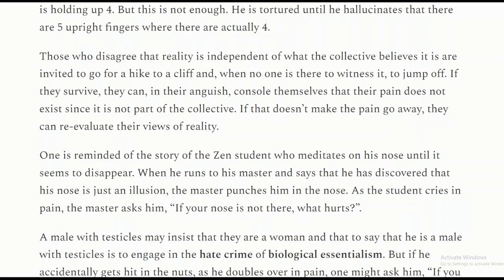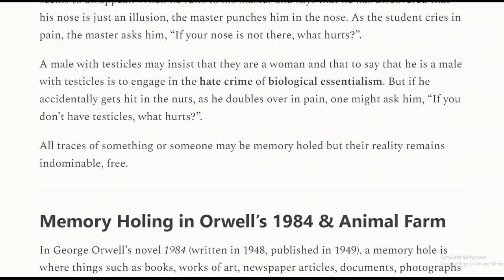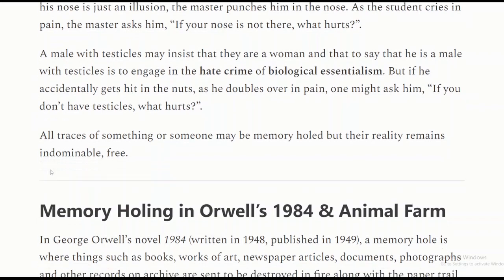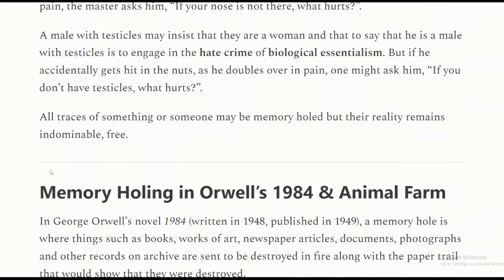And depending on how many videos you watch of us, you may have heard Tabby go into the following theme, shall we say. A male with testicles may insist that they are a woman, and that to say that he is a male with testicles is to engage in the hate crime of biological essentialism. But if he accidentally gets hit in the nuts as he doubles over in pain, one might ask him, if you don't have testicles, what hurts?